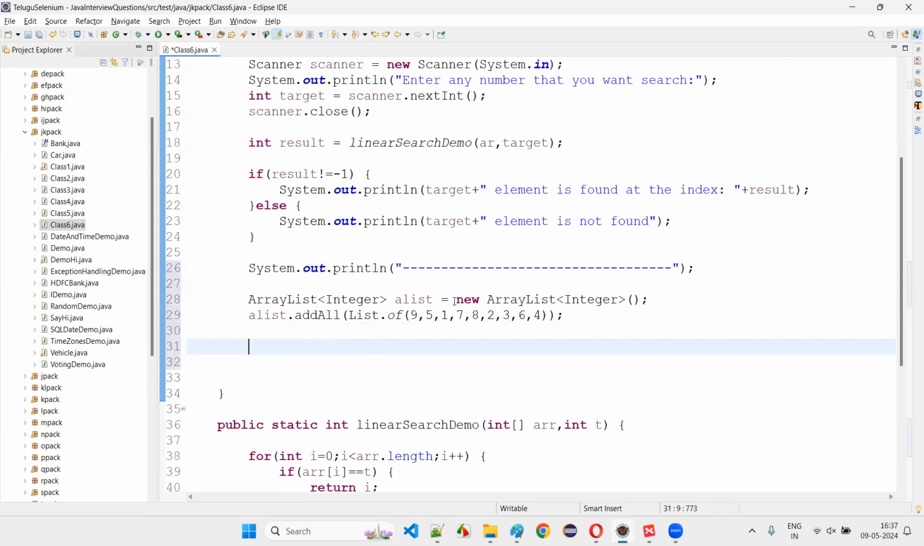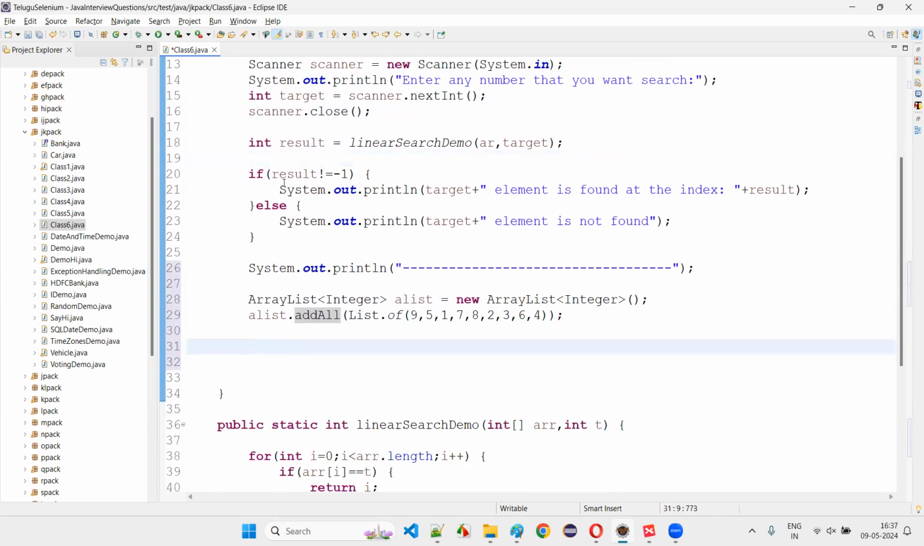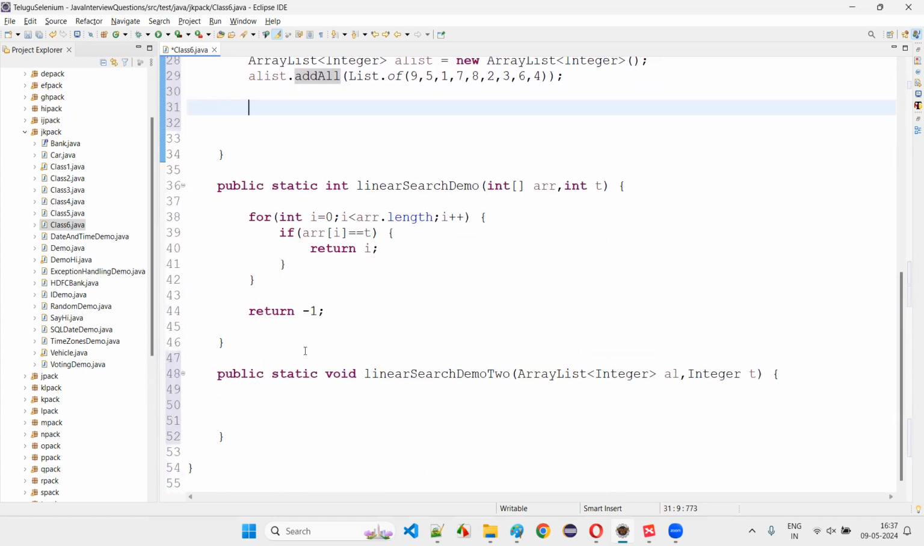In the ArrayList we have all these elements added. Instead of adding them separately using the add method, you can use the addAll method like this to add all the elements in one go. This element will be stored at the index 0, similar to arrays, but it is an ArrayList, a collection of objects, whereas this is a collection of primitive values. Now the same for each loop you can write. The logic will be the same.